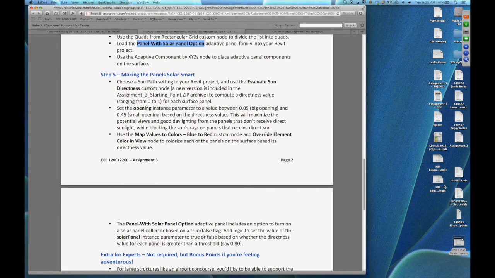is go through and, based on the adaptive or the directness value, just turn that on, either true or false. So you're going to just be setting an instance parameter of the panels based on a threshold. In this case, I was suggesting 0.8.